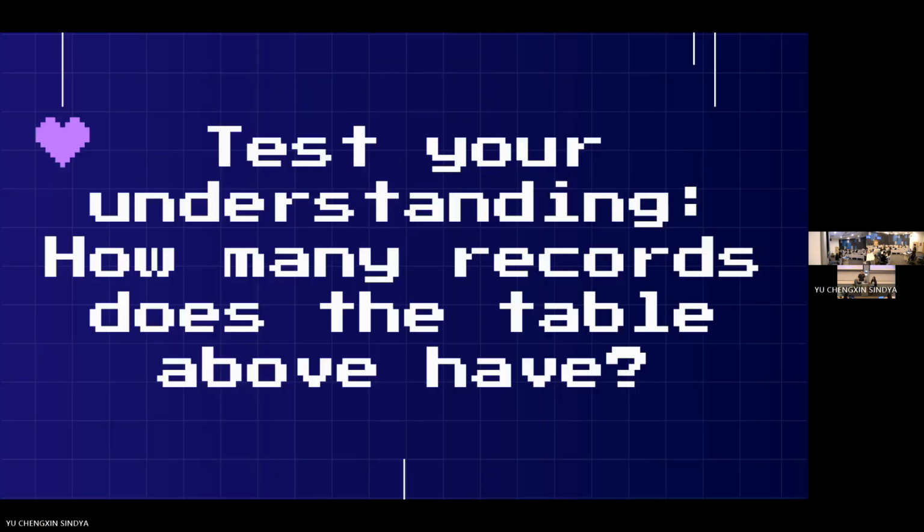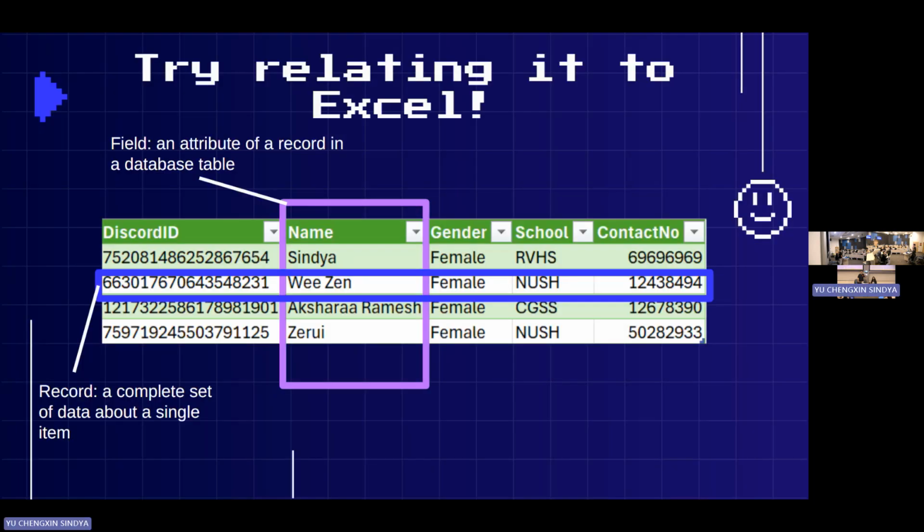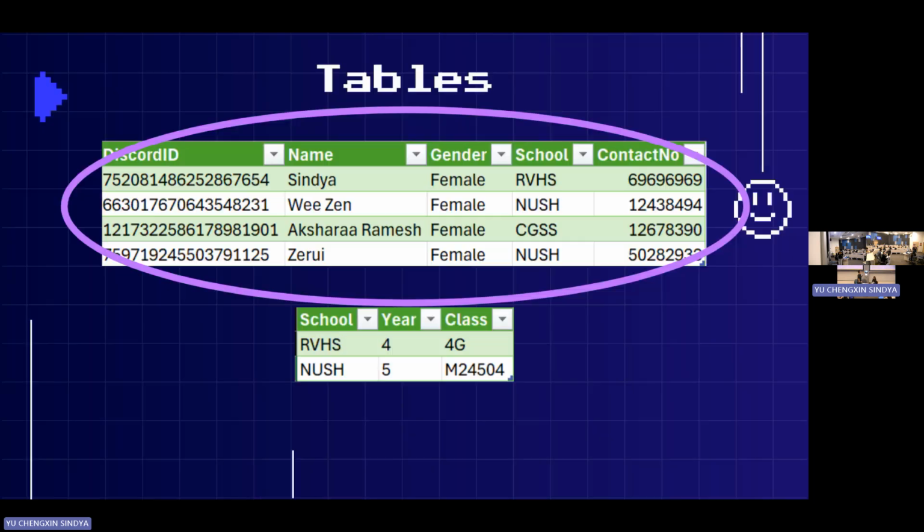How many records does the table above have? Go, Flash. 4? Awesome. See, they are paying attention. Wonderful.